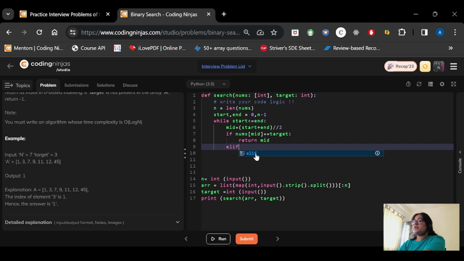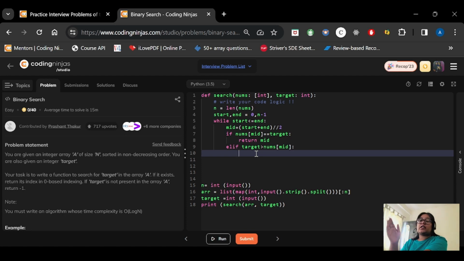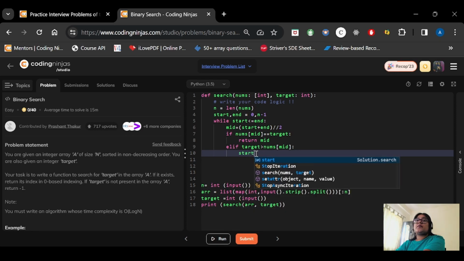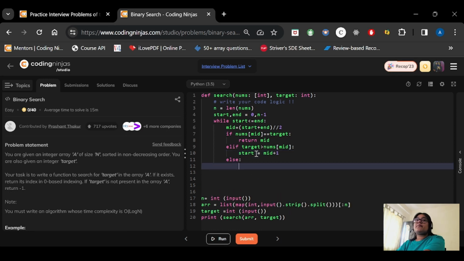Now let's say my target is greater than nums of mid. If the target is greater, I will move my start to the right side of the mid. So my start will become mid plus 1. Or else if my target is less than the middle value, then what I will do? I will move my end to mid -1.